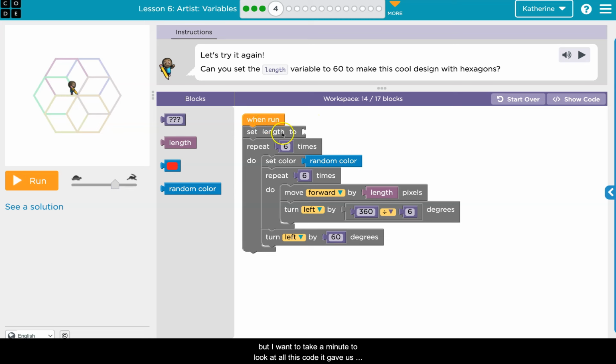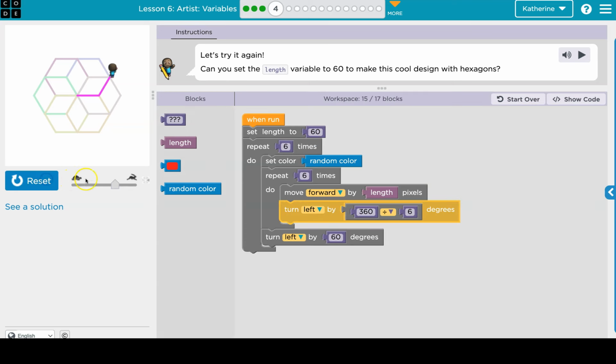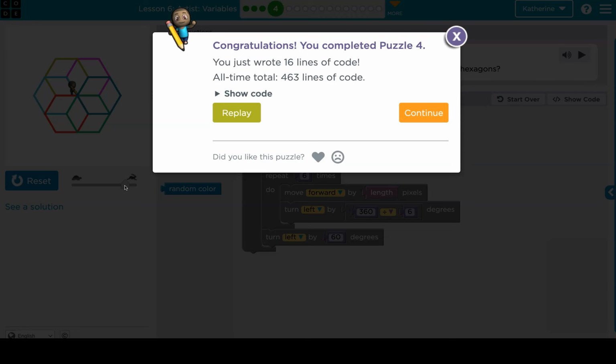look at all of this code it gave us and try to figure out what's happening. Okay, we're setting a random color. We're repeating something 6 times. Move forward and turn left. They're dividing 360 degrees by 6, probably because there are 6 angles to a hexagon. Then it turns left 60 degrees before starting the next hexagon. Okay, now that I understand what's happening, let's put in set length to 60 pixels. Great job! Pause here and try the next puzzle on your own. Come back if you get stuck.